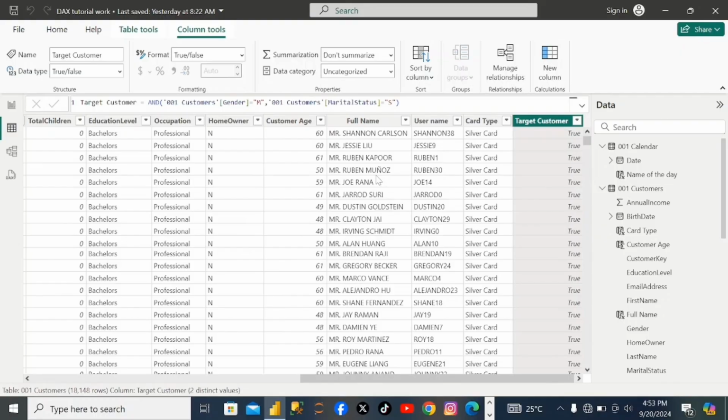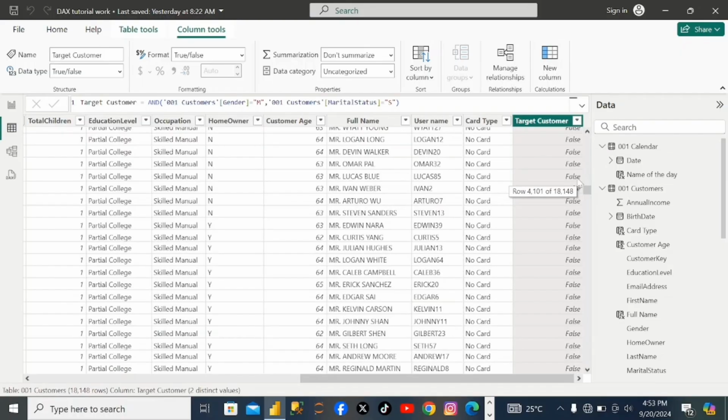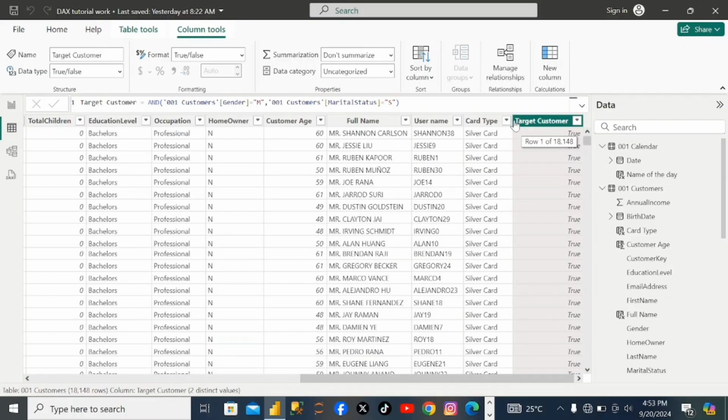So we can see our table, our column here called target customer, and the first row is true. Okay. We can see the next one is true. If we go down, you see false over here. So which means that the first row here, this customer called Mr. Sheldon Carlson, we can see that he is a male and is single. Okay. So the next customer here, which is Mr. Jesse Liu, is a male and is single.